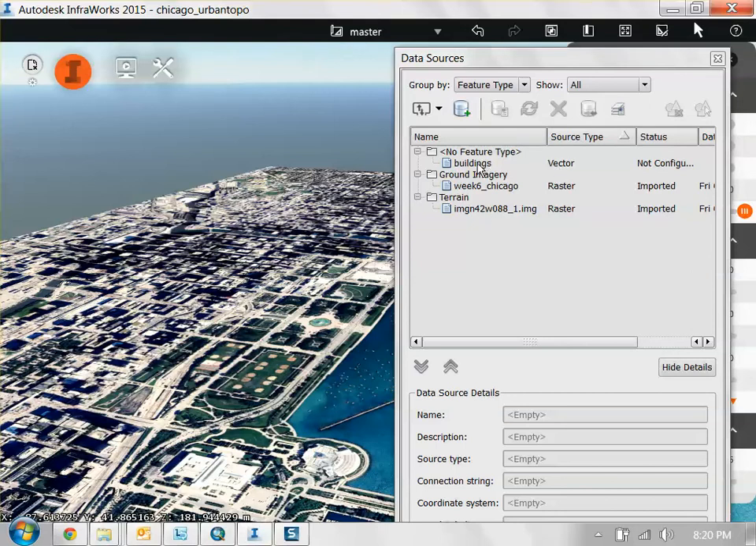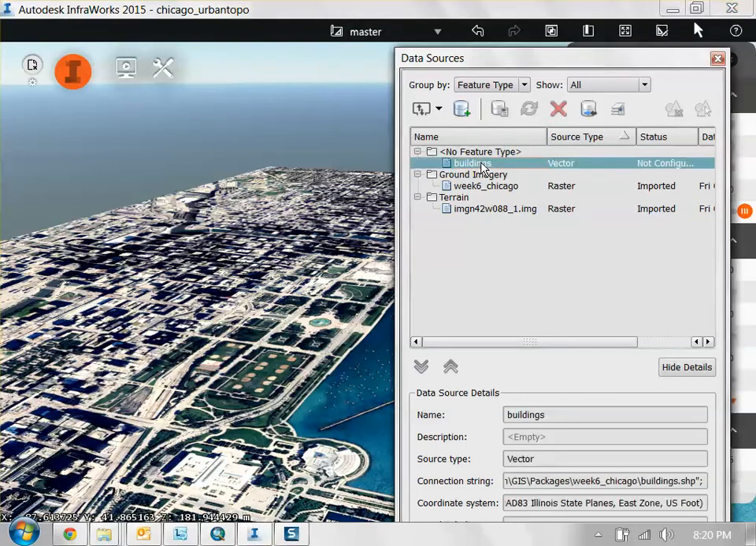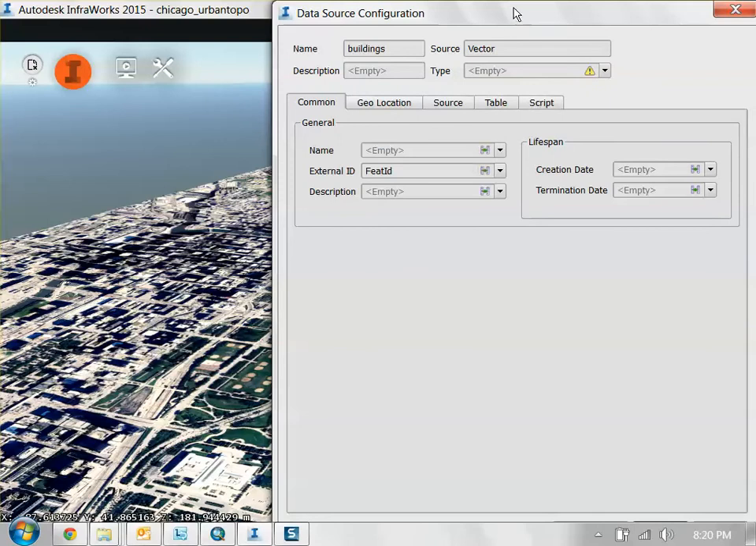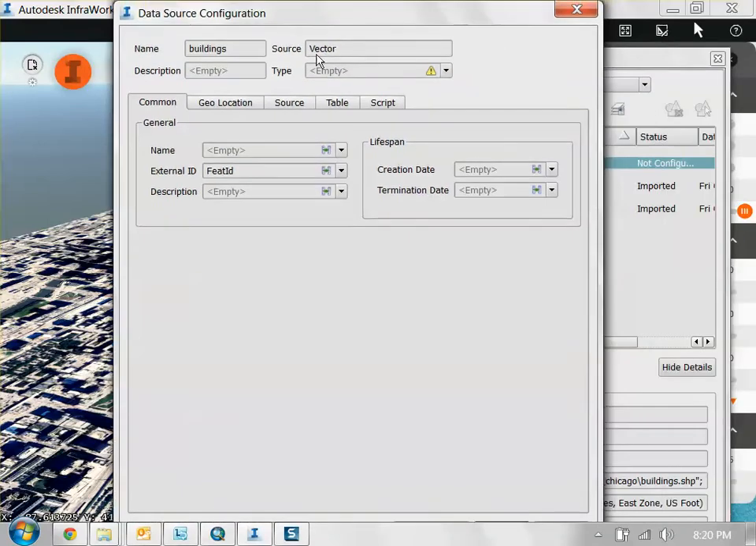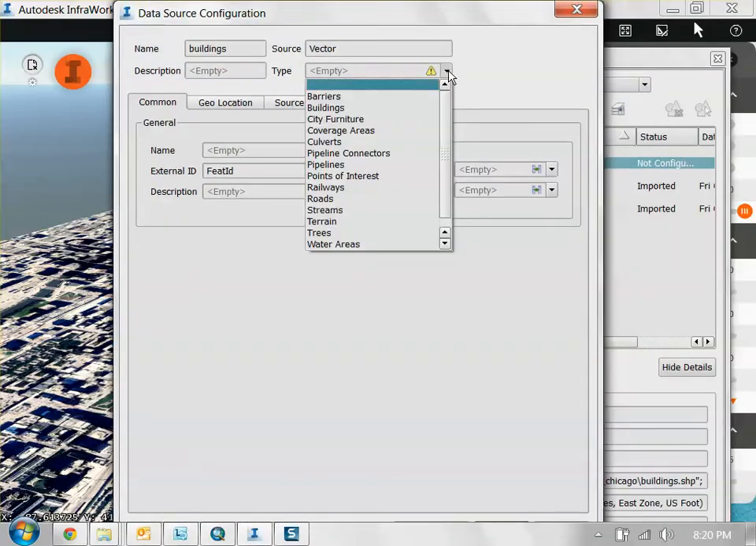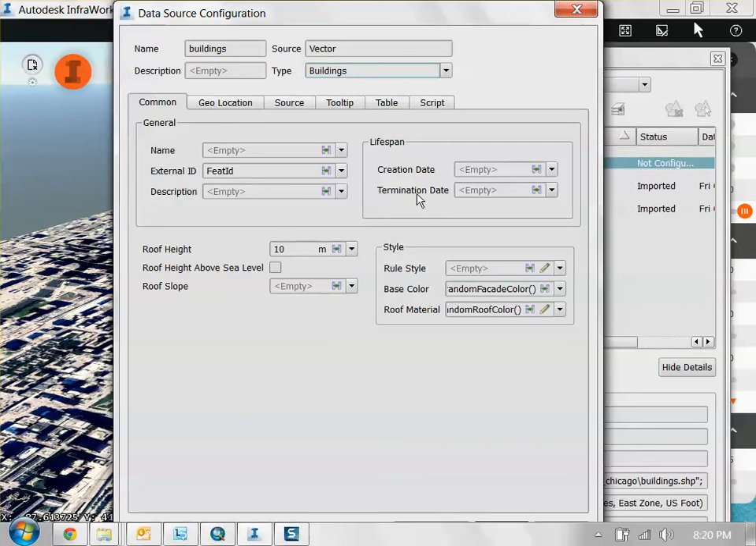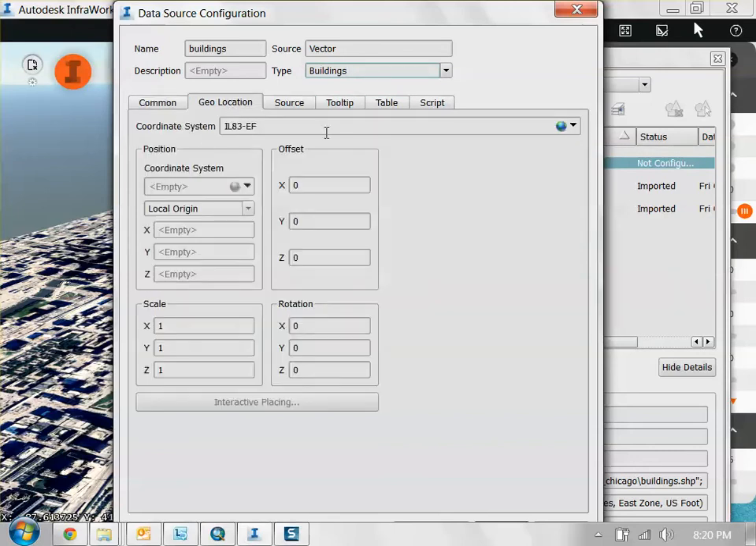And then you need to set that shapefile to the correct feature. So double click on it. And you see right now it's asking for a type. You want to click buildings. And geolocation automatically sets to IL83EF, which is the correct coordinate system.